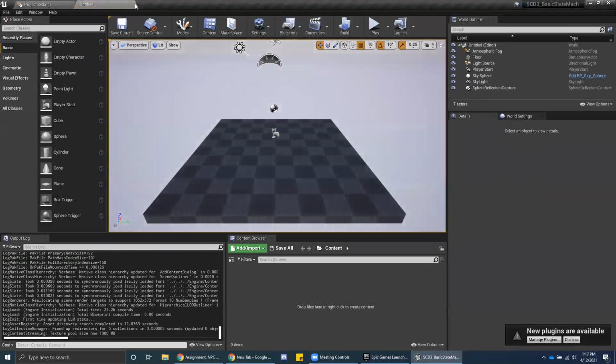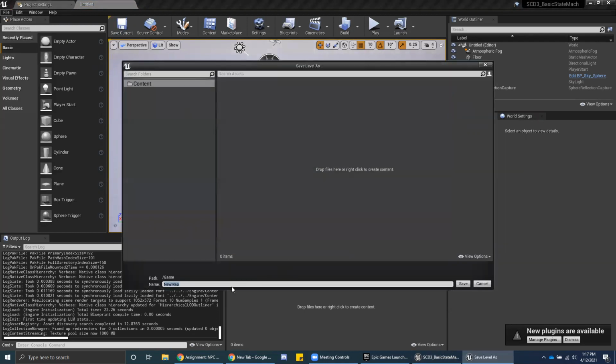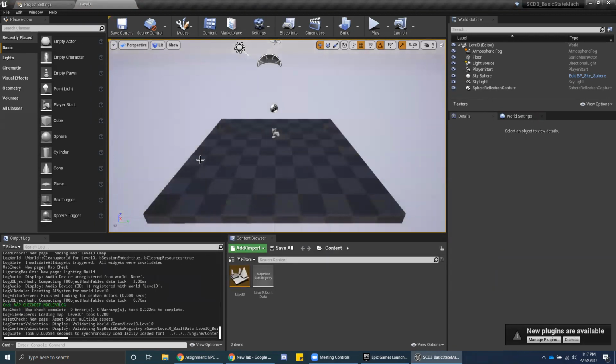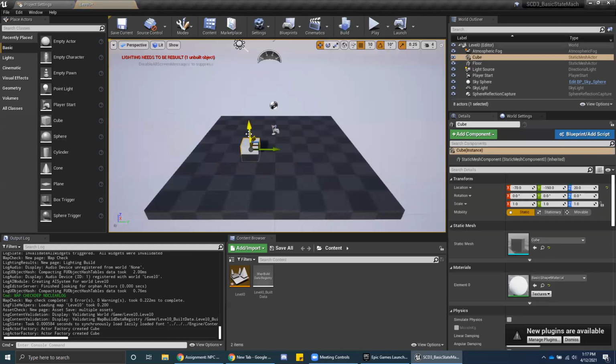All right, so we've got a basic Unreal blank project open. I'm going to just go ahead and save my level before I forget to, and we'll save the current as, we'll just call it level 0. And we'll do something similar to that, same project that you'll be setting up.